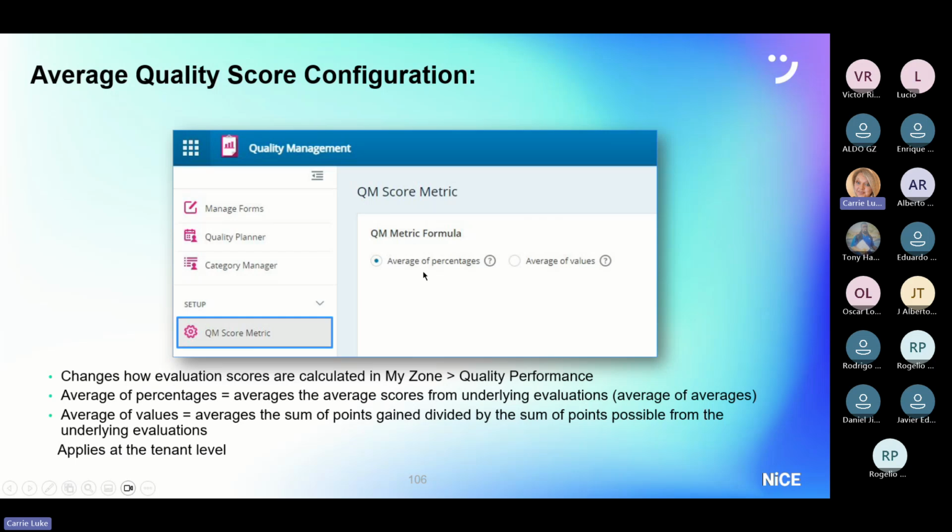You can do the average of percentages. So that's just the average scores from your underlying evaluations, or you can do the average of values. So that's going to be the sum of the points gained divided by your total possible points.